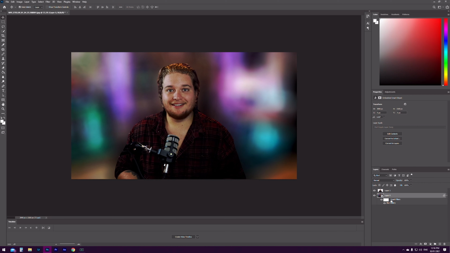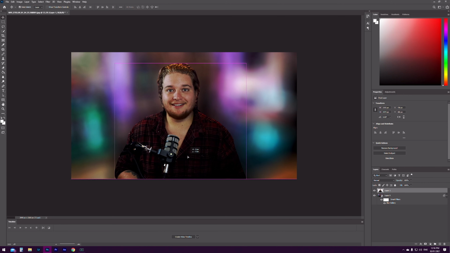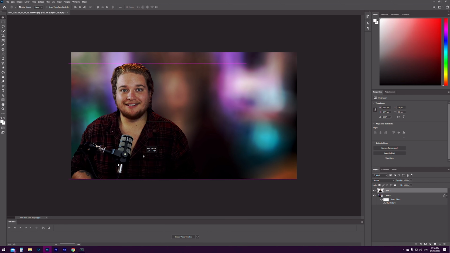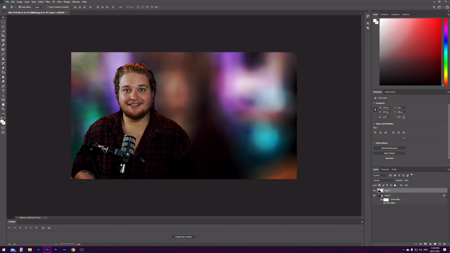I like to get the move tool, click on layer 1 and drag me separate to where I was. The reason that I make the background so blurry is it means I can move me anywhere on the frame and it doesn't look that out of place, because you sort of lose the ability to identify where I am in the original background because there's so much blur on it.